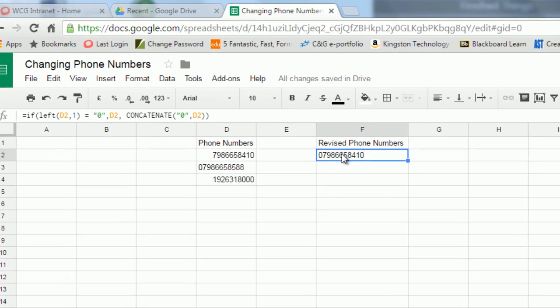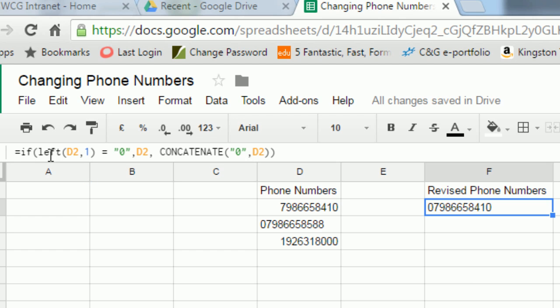So what we do here is we type in this formula. So it's equals if left. Left means that we're checking the start of a cell, and here we've got D2, so we're looking at this cell here, and then we're taking the first character. Now if that first character is equal to a zero, then we know that the number is perfectly fine, and so we put in this cell here, D2, so we're just copying that cell.